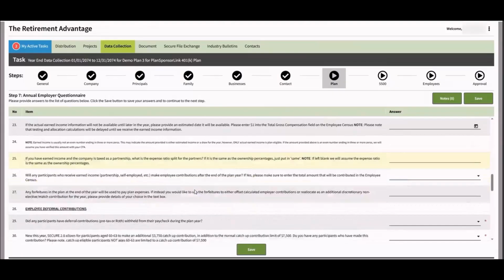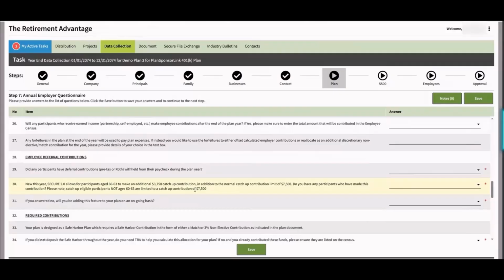Employee contributions. Next, we'll confirm your employee contributions. These are often called elective deferrals or employee contributions. This is the amount your employees choose to have withheld from their paychecks and deposited into the 401k account. We'll also ask about catch-up contributions. Participants age 50 and older are allowed to contribute an additional $7,500 beyond the regular annual limit.